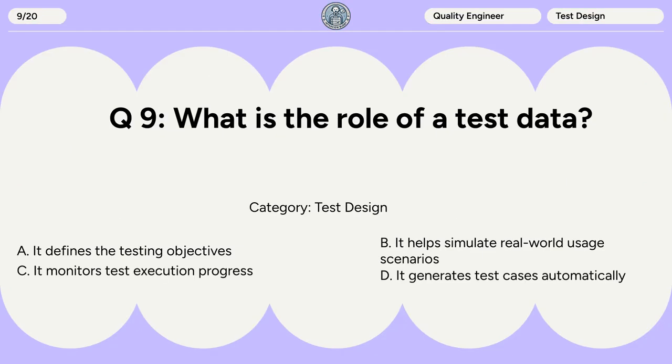Question 9. What is the role of test data? A. It defines the testing objectives. B. It helps simulate real-world usage scenarios. C. It monitors test execution progress. D. It generates test cases automatically.